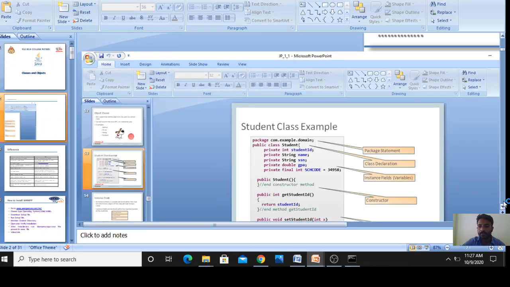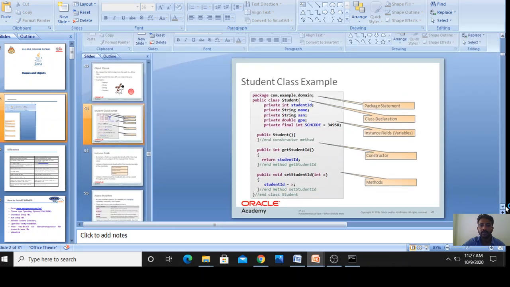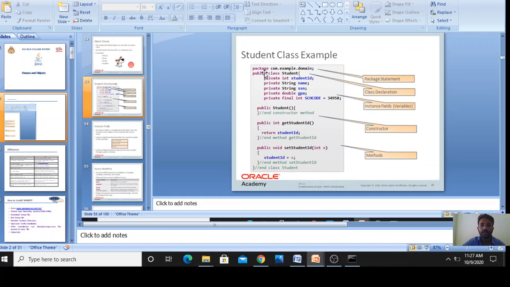So here I have a class, that is Student. First I am creating the package, that is com.example.domain, and the Student class will be available in the domain package. How to create a package and how to import a package we will discuss in later sessions. Now we will discuss classes and objects.